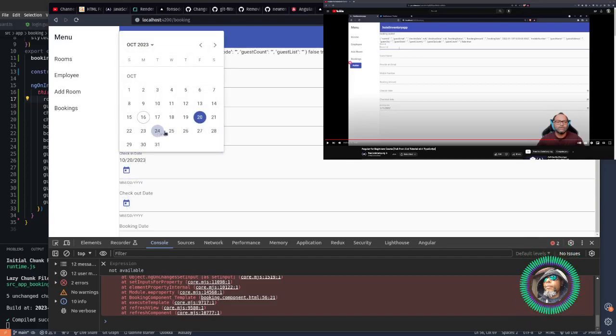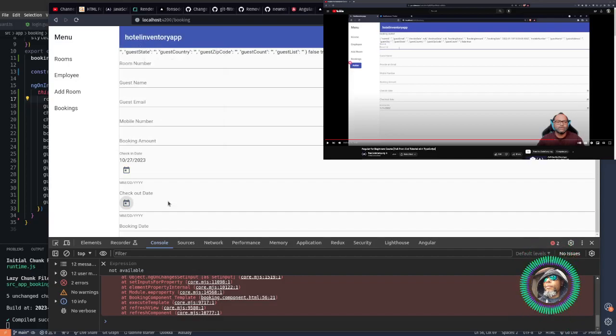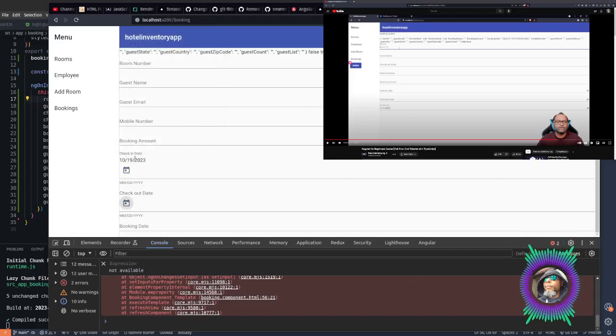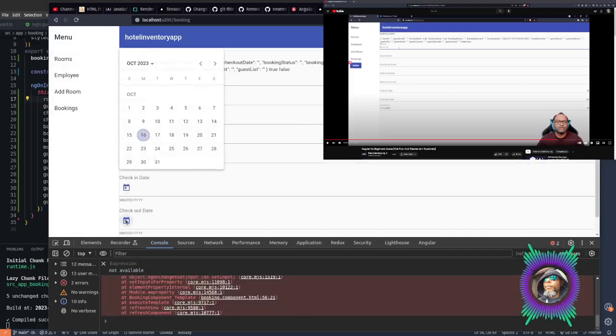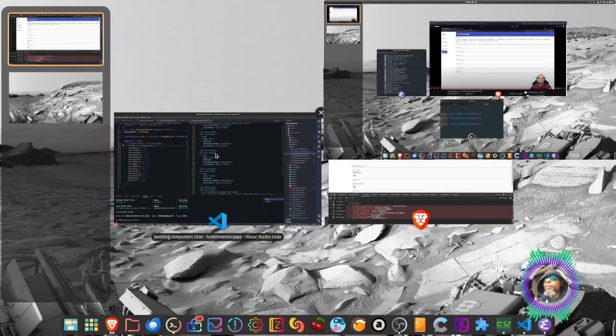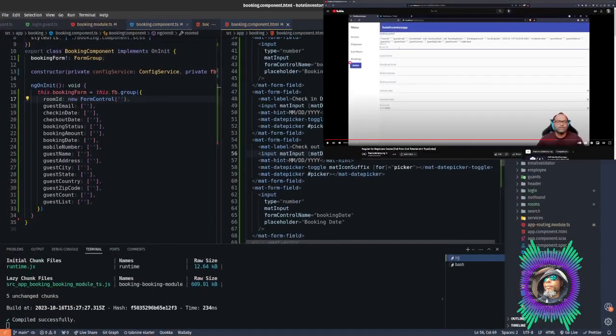Check-out date should be 27. Oh, what the frack? I am choosing checkout date, but for some reason it's showing up under check-in date. What's that about? Let's try that again. Yeah. Okay, wait a minute. Something's wrong with the form. Got something pointing to the wrong thing.